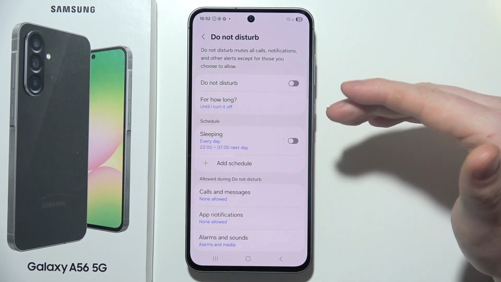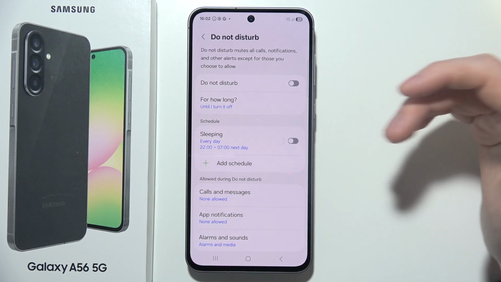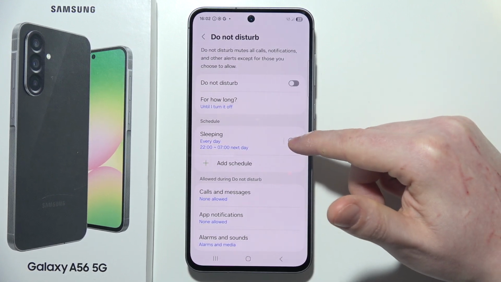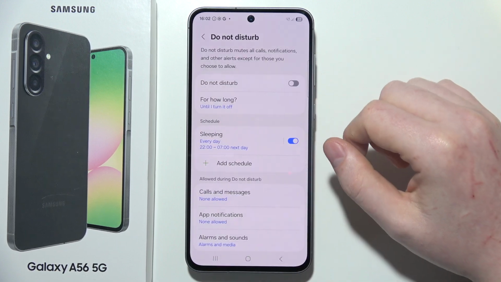Then you can create a schedule where your Do Not Disturb mode will be active automatically. The one that is preset is sleeping, and you can activate it. You can click on the plus button to create your own schedule as well.